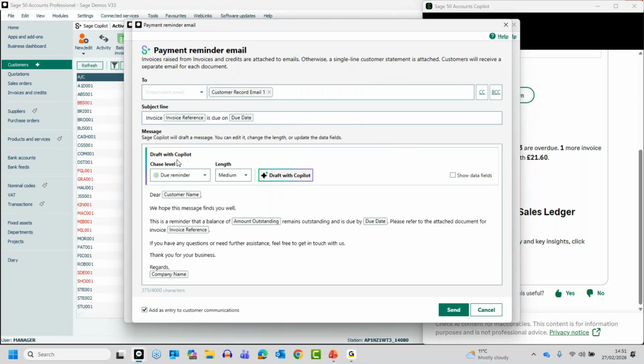You've got an option to draft with Copilot. So there's a standard message here, a standard email, where you can see where it's going to pull information through as well, but you can change it if you want to. You could say, well, actually, I want a shorter email or a longer email, and then you would just draft with Copilot and it would reword it for you.